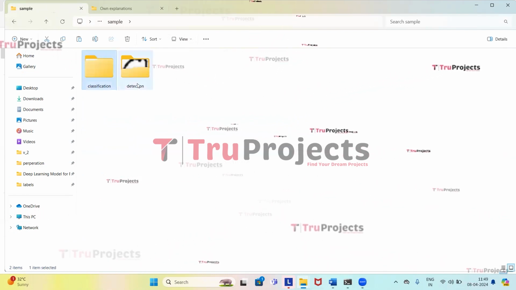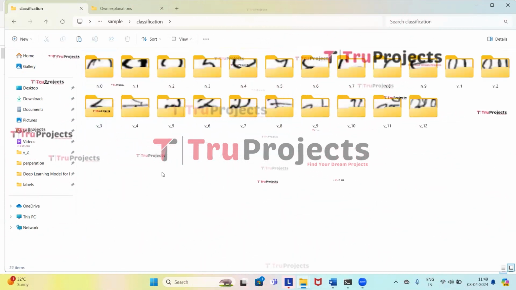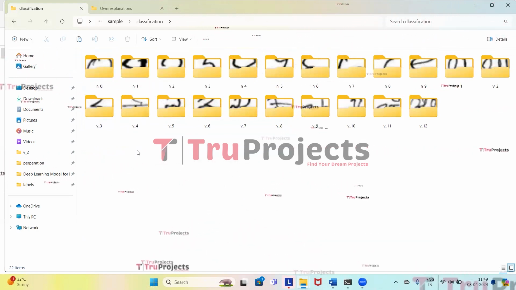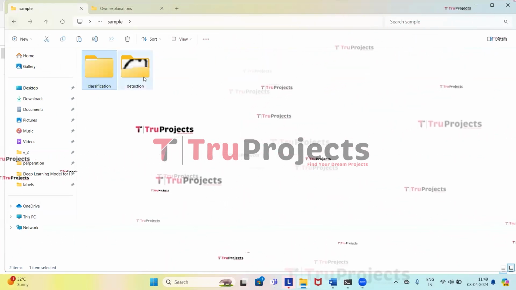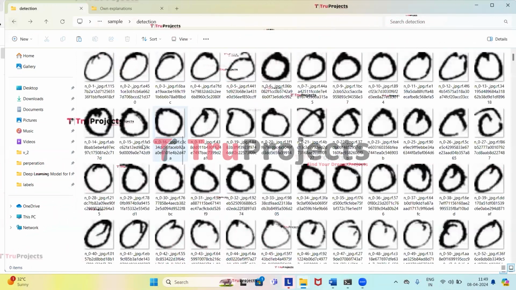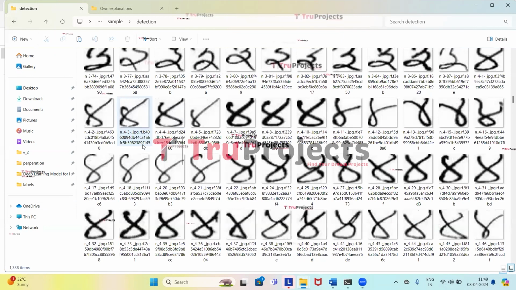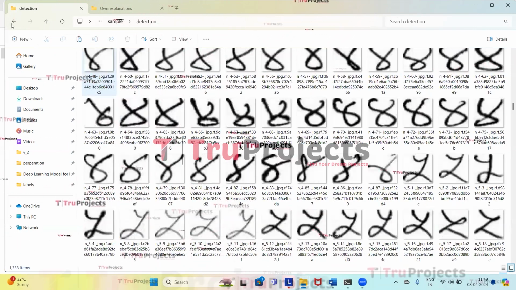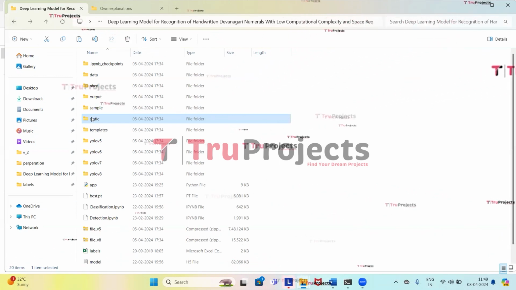And here in the sample folder, we have two subfolders. One is classification and the other one is detection. In classification, we have all the classes of Devanagari numerals as well as Devanagari script. So we used all of these test cases to detect in the front end. Here we have images related to detection. So we use all of these images to detect Devanagari numerals as well as Devanagari vowels.